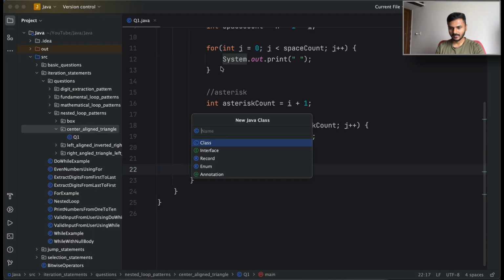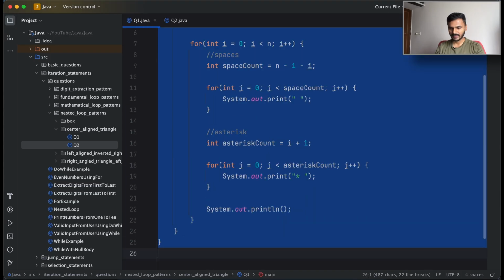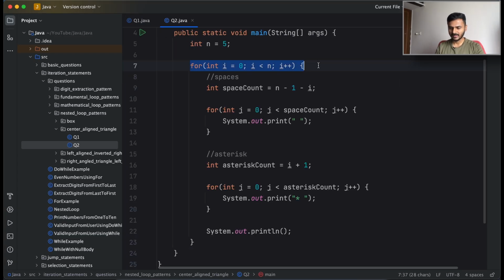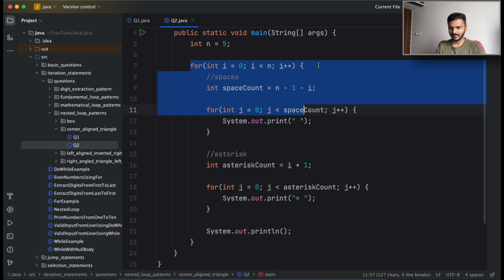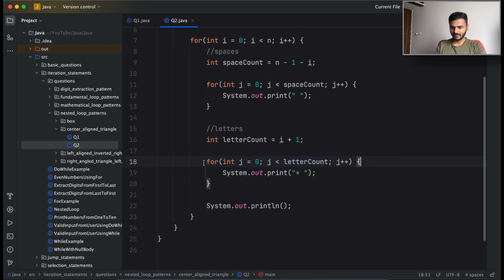Let me create a new Java class. Let's call it Q2. And what I am going to do here is grab the main method from Q1 and paste it over here. And this will remain the same. The space count will also remain the same. The loop would also remain the same. And instead of asterisk, let's change this to letters. And what's going to happen is we're going to count the number of times we are printing a letter. So we can call it letter count, right? And if I put this over here, we're done with this second loop inside the main loop.